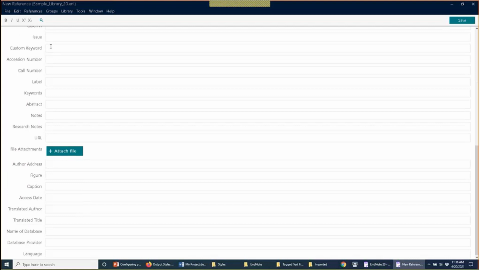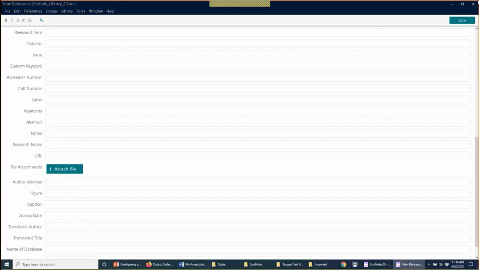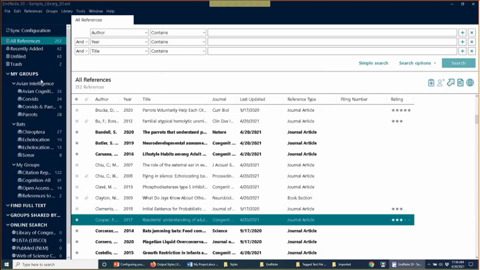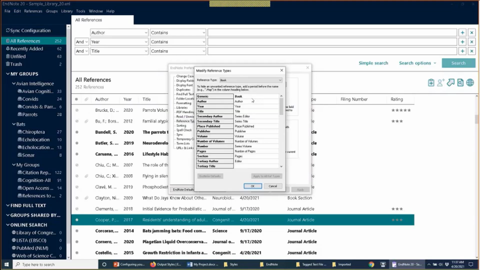So I've modified this reference type to change the label of a particular field in my EndNote library. Like I said, there's a lot of power to the reference types, worthy of a lesson plan of its own. But if you want to change your reference types at all, this is where you would do so.